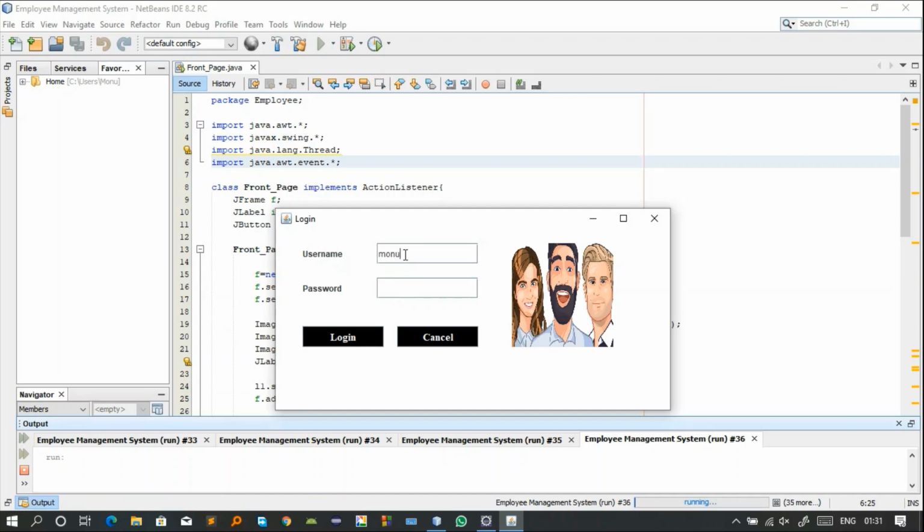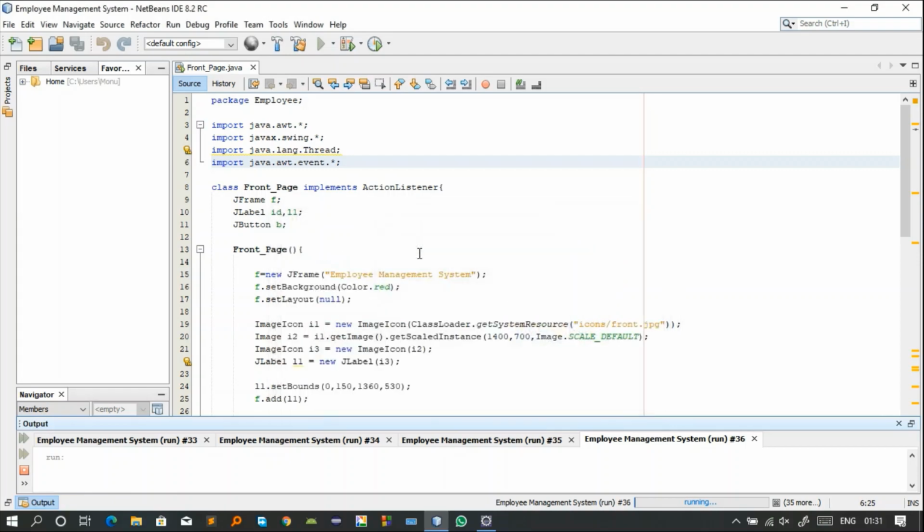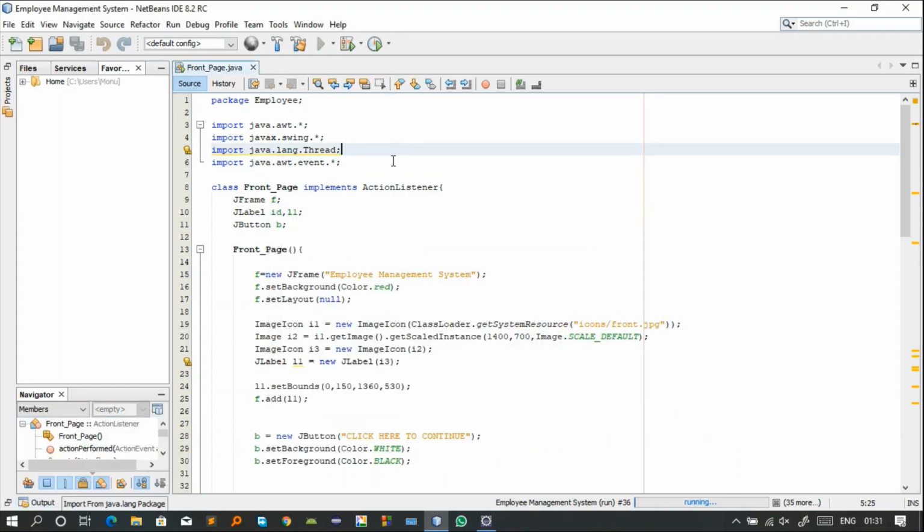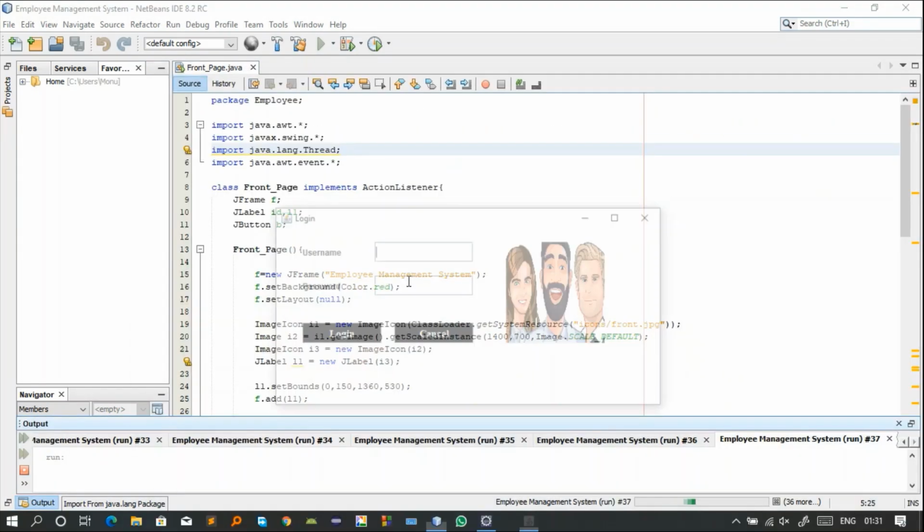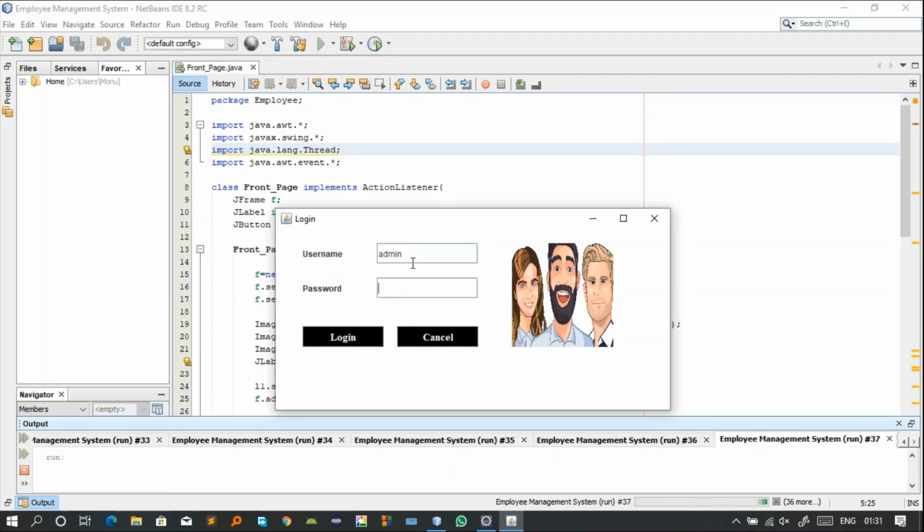One second, let me go to that page again. Oh, sorry, the username is admin, password is 1234, login.